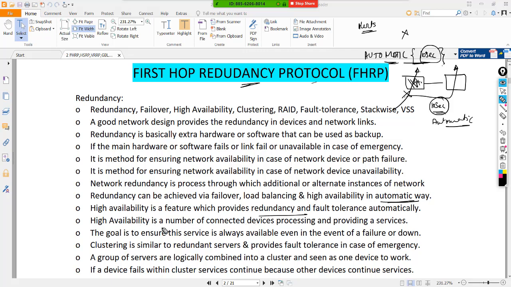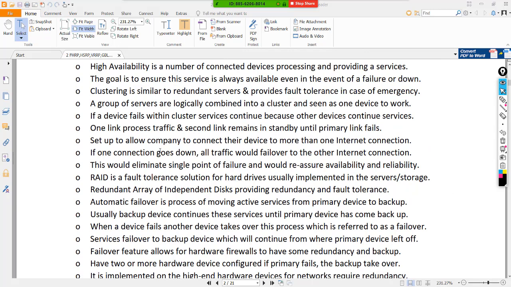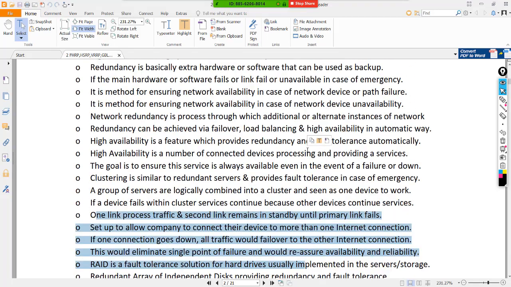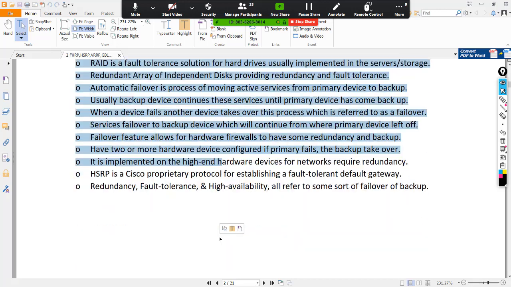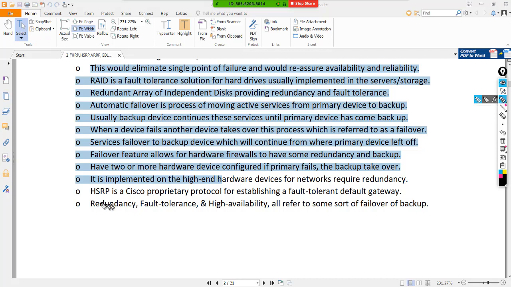High availability is a number of connected devices processing and providing services in the event of failure. You can read this, it is written in very simple words. Each term that we discussed is described here, so you can go ahead and read it. Now regarding HSRP, it's Cisco proprietary, and VRRP on the other side is an open standard or IEEE standard.